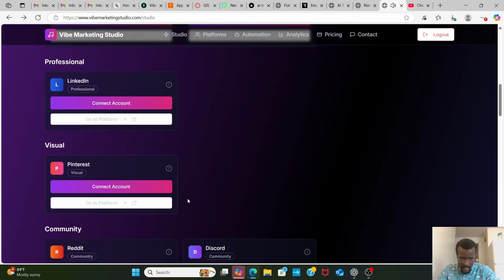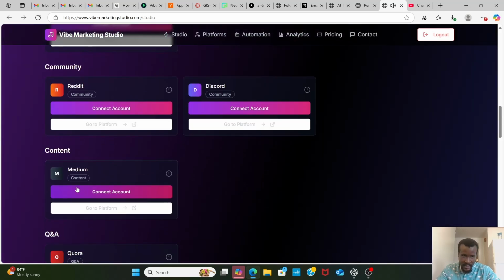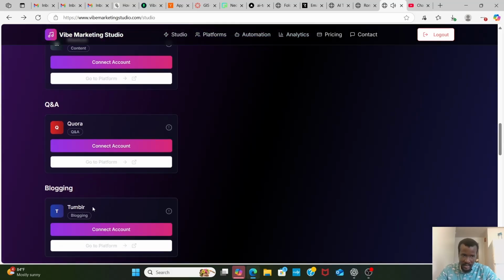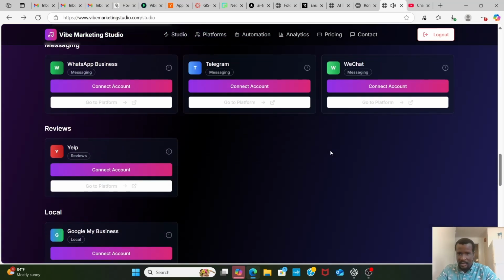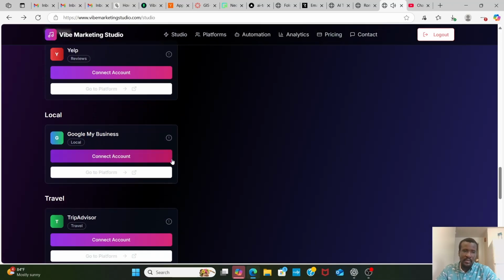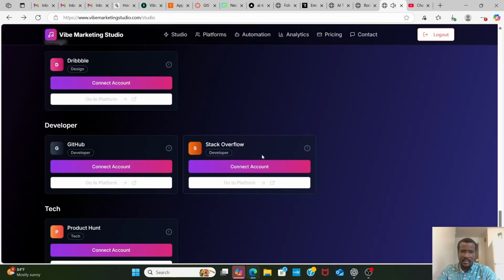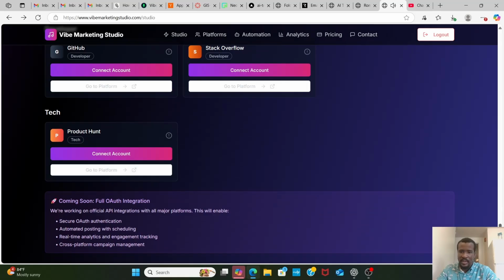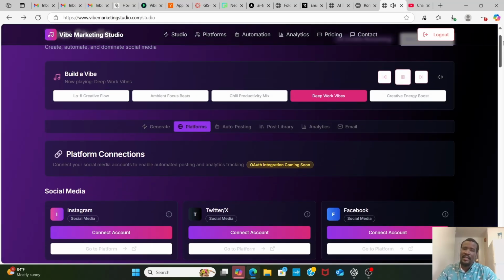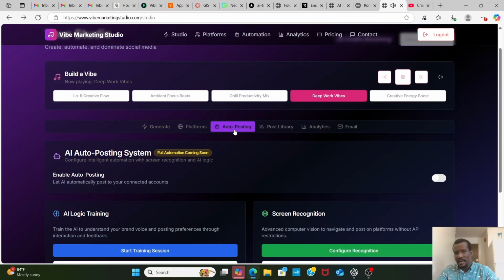It has TikTok, Pinterest, Reddit, Discord, Medium, Quora, Tumblr, WhatsApp Business, Telegram, WeChat, Yelp, Google My Business, TripAdvisor. It has Dribbble, GitHub, Stack Overflow, Product Hunt, and way more. So basically, it gives you the vibe that it's not just the main players that are out there. Especially Pinterest. Pinterest is really good. I heard there's a lot you can do on it and make a lot of money on it. So it's just a vibe, as I said.